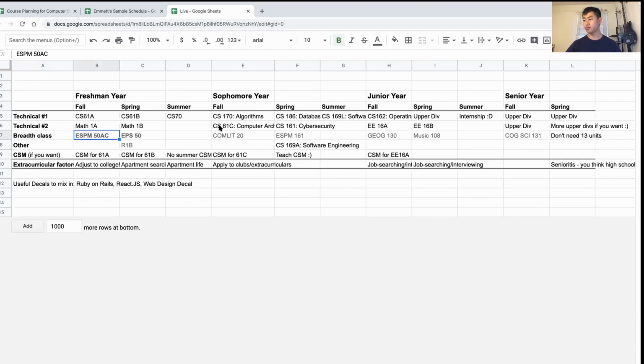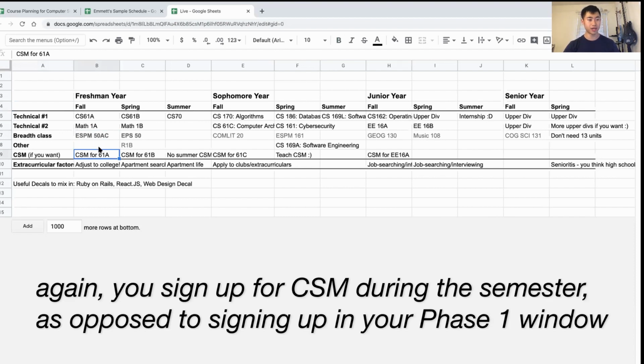Now, let's see. So again, pretty basic, yeah, 61A, Math 1A. This will be a pretty busy combo, but it's doable. All right, and then here, I would definitely recommend signing up for CSM. Signups for CSM usually go out after the first midterm, okay? So you don't have to worry about that too much from the get-go.